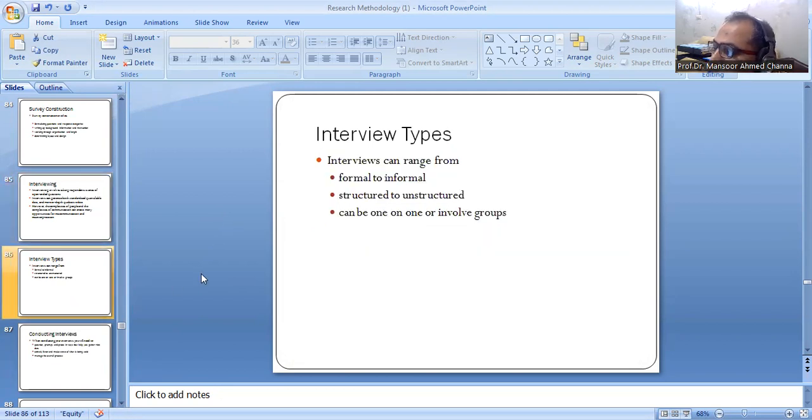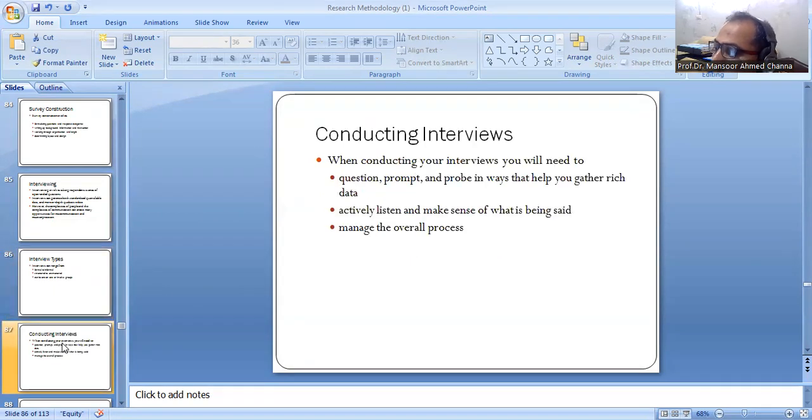Interview types. Interviews can range from formal to informal, structured to unstructured, and can be one-on-one or involve group or focus group interviews. How to conduct an interview? When conducting your interview, you will need to question, prompt, and probe in ways that help you gather rich data, actively listen and make sense of what is being said, and manage the overall process.